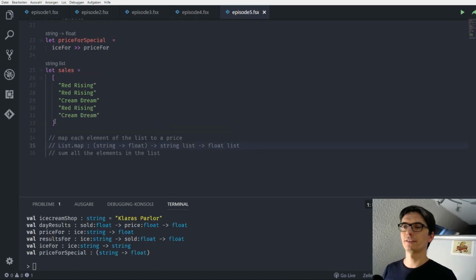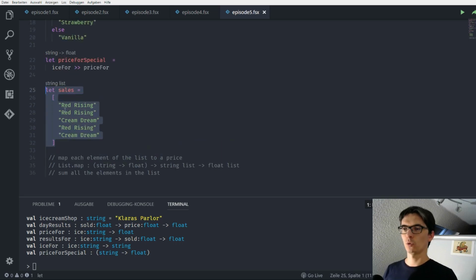So we have our list of strings, and what we want to do is take each entry of the list and put it into the priceForSpecial function so that we get the price for this special for each element of the list. So what we want to have later on is not a list of strings anymore, but a list of prices for each and every entry in this sales list.